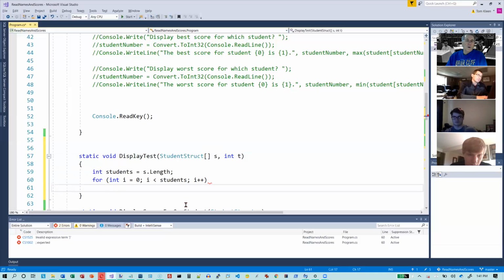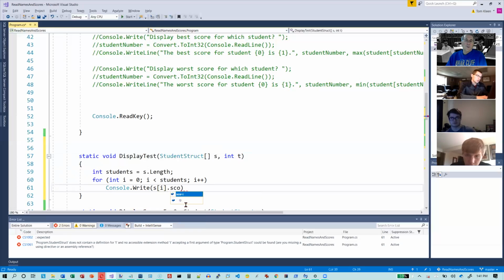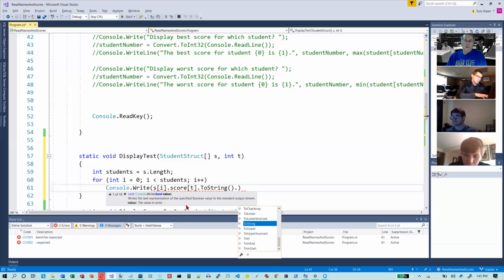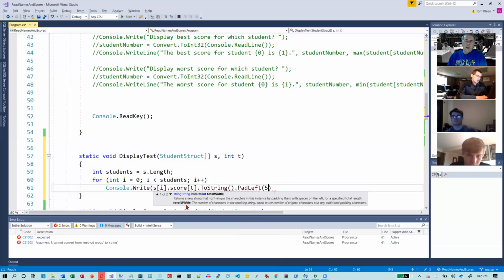So console.write, and it is student S, student S sub I, and then I want to go to their test array, which is called score, and I want to get test number T. Okay, and again, this needs to be a string, and I want to pad it, so I'm going to do pad left 5 again.